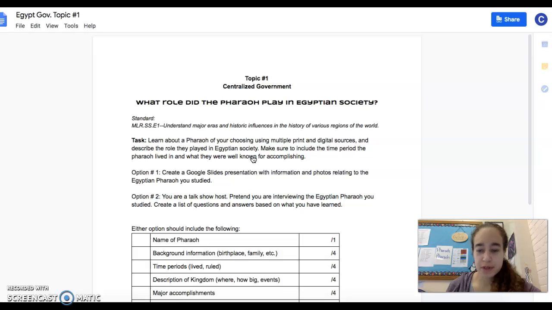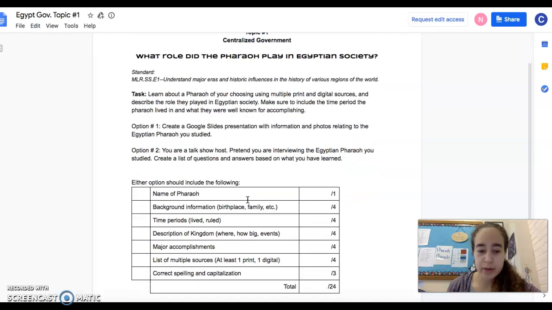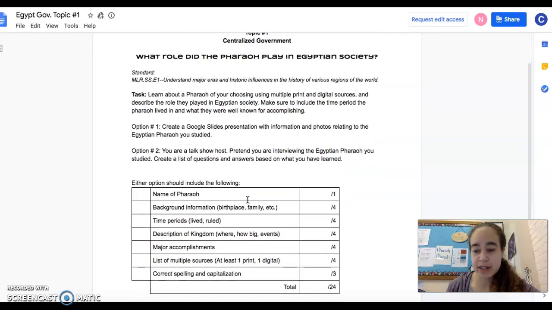You took notes on a Pharaoh, you used books in the classroom or books on Epic, you used websites, and as you took notes, you were looking for background information, time periods, the accomplishments of your Pharaoh. And then you had two options.